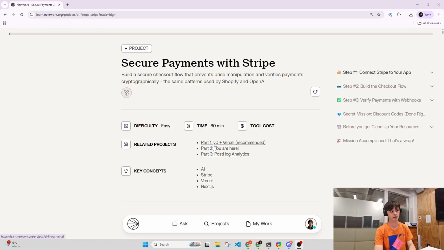And then we've got part one, the previous one I just talked about, which is definitely recommended. We catch you up in this project if you haven't done it yet, but definitely recommend doing that in its entirety.